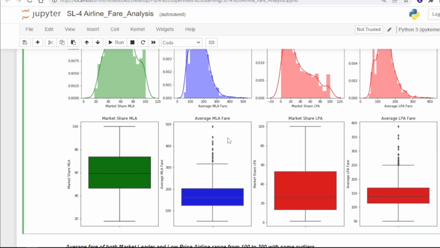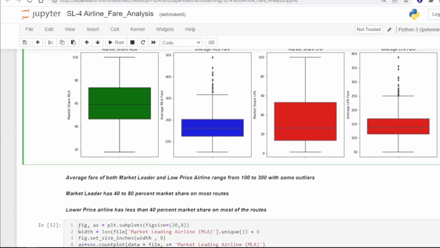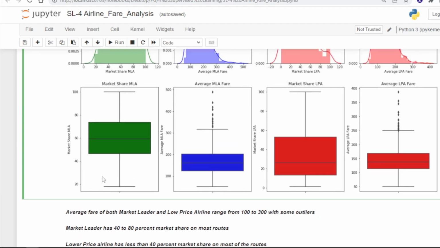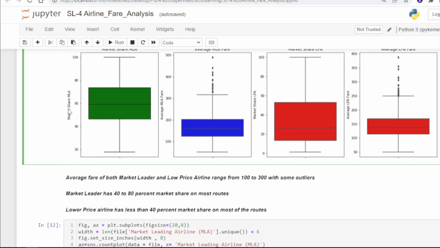Here you can see the outlier with average MLA fare and the outlier with average LPA fare. So what is it telling? Average fare of both market leader and low price airline ranges from 100 to 300 with some outliers, right? So average fare of both the market leader and the low price airline range, right?